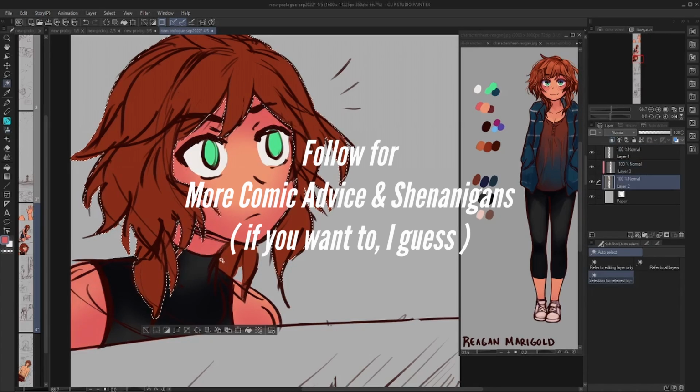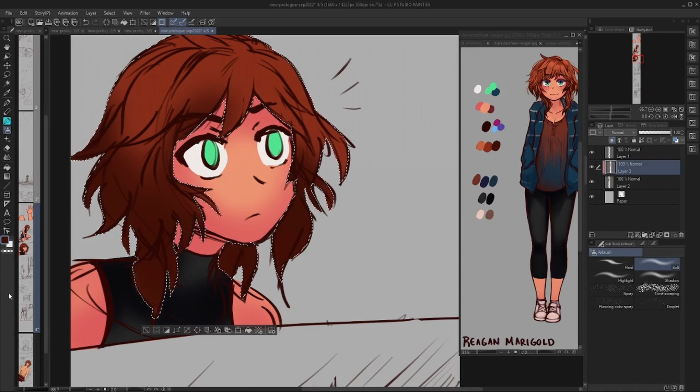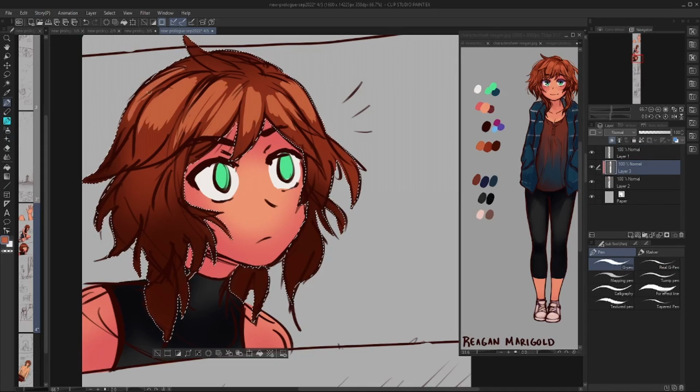I changed my line art to a dark brown. It just makes the comic look a little softer, and it fits my personal tastes.